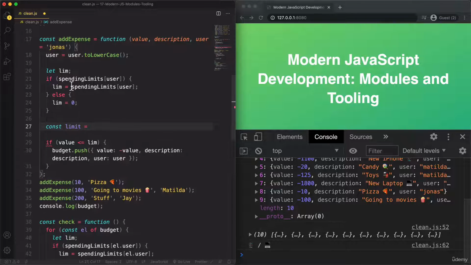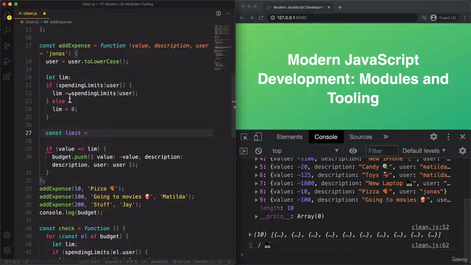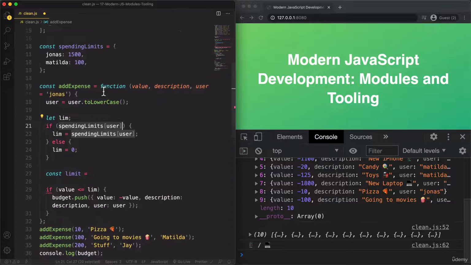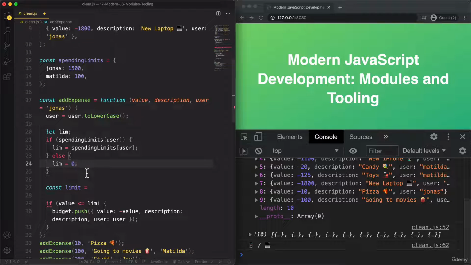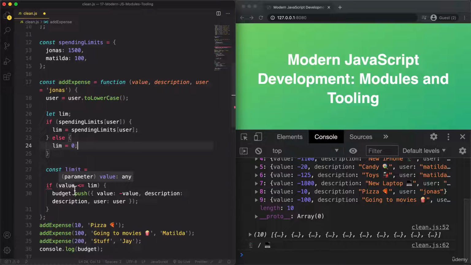So to do this, let's first analyze what actually happens here. The function, of course, receives a user, and then here we check if there is actually a property with the name of user in spendingLimits. So for example, with the default argument here, Jonas, then of course there is spendingLimits.jonas. And so then in this case, the limit will be set to that value, so 1500. Okay. And otherwise, if that name does not exist, then the limit will be 0. And so therefore, then here in this check, the expense will not be added.